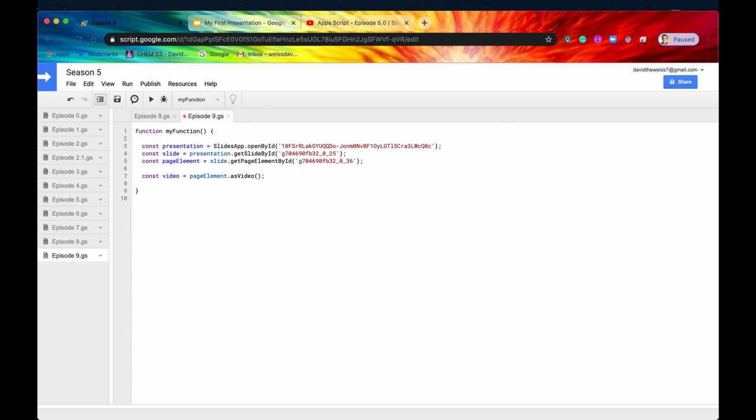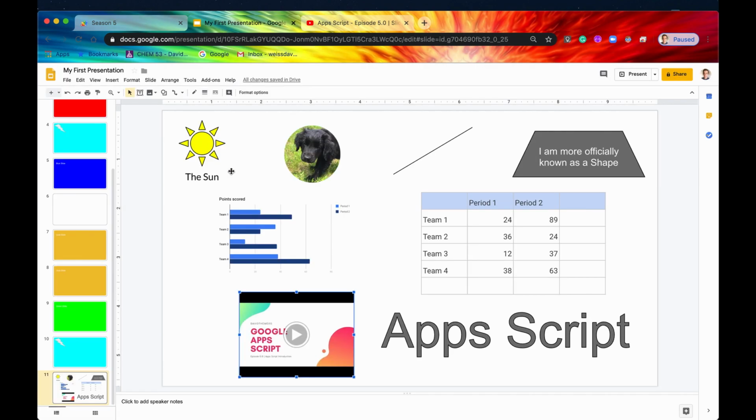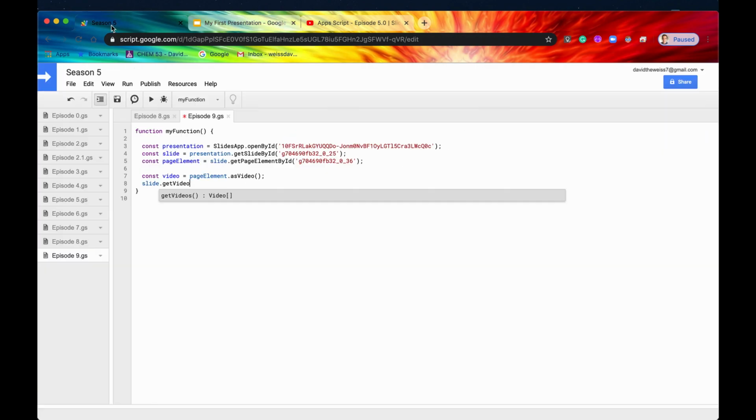The next method is get videos. Again, we've seen this in previous episodes. You can first do this by getting your page elements and then converting the specific page elements into a video as such. But you can just skip this right here. You can skip the whole page element step, and you can say slide.getVideos, and that will return an array of videos. So it's going to ignore all of the other page elements on the screen, and it's only going to get you those videos already converted as a video in an array.